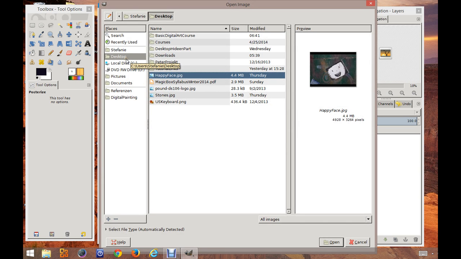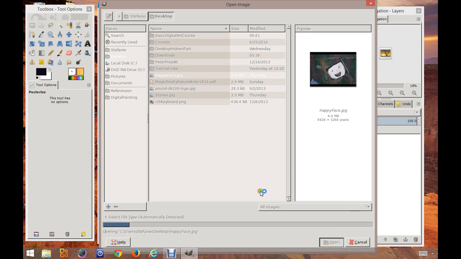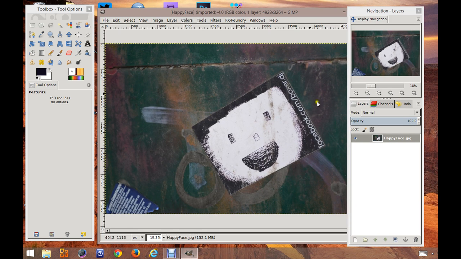You can look where your photograph is at the right side. It's just a file browser, and you know file browsers, I expect. It looks a bit different in Gimp, but it is still a file browser and you can use it very good. Open. There it is.